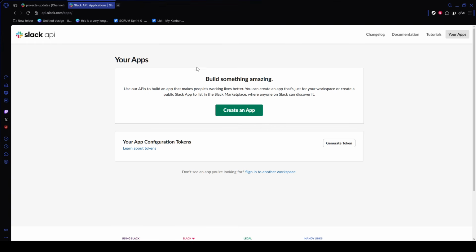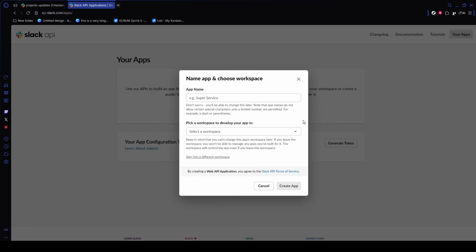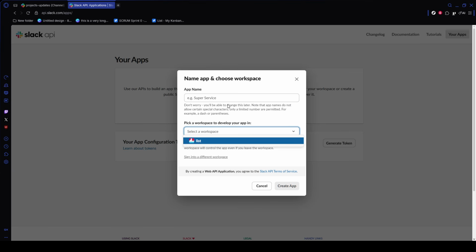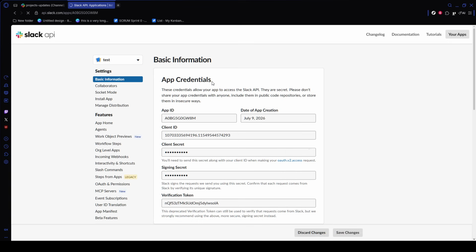Next, switch over to GitHub and open the repository where you want to enable notifications. Click the Settings tab, then in the sidebar, find Secrets and Variables and open Actions. This is where you can safely store private values without exposing them in your code. Click New Repository Secret. For the name, enter SLACK_WEBHOOK_URL in uppercase, then paste the webhook URL you copied from Slack into the secret field and save it.